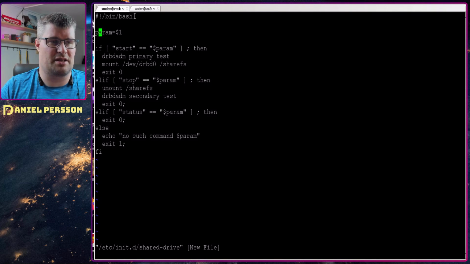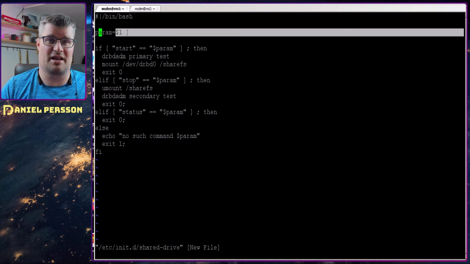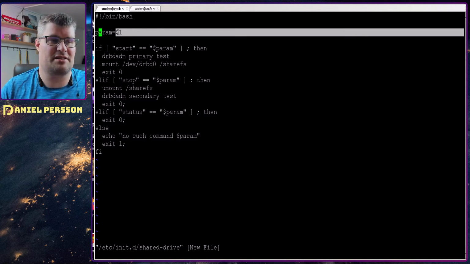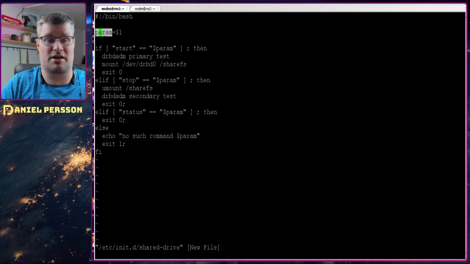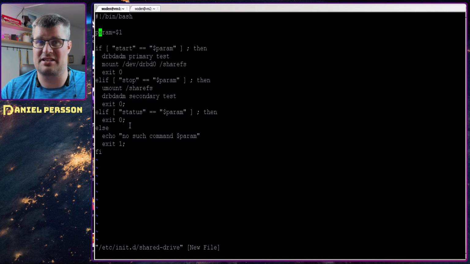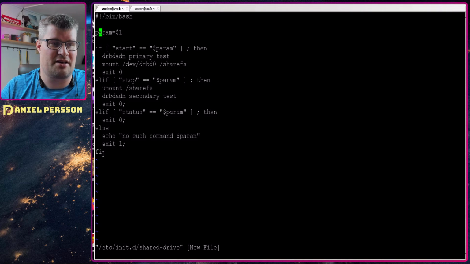So it's a bash script. So this is what we say up here. The first param here, so we actually set a variable param, is to the first param in what you send into this script. So if I say, for instance, start as the first parameter, this variable param will have start in it. And then we have an if statement here checking if start is the param. And then we will do these things. When on stop, we'll do these things. Then you need also to handle status, because that's a thing that a service can do, and we will not do anything there. And anything else, we will say that no such command.